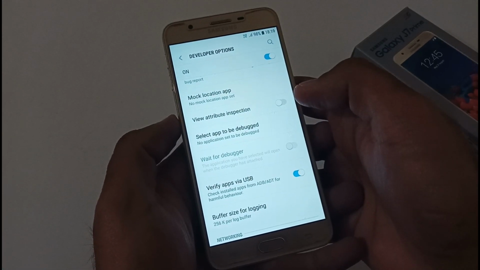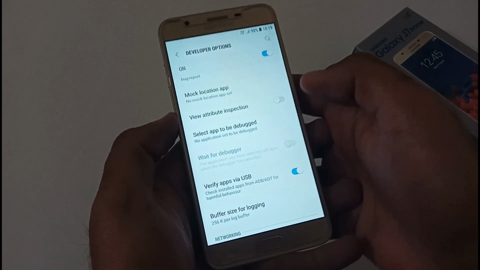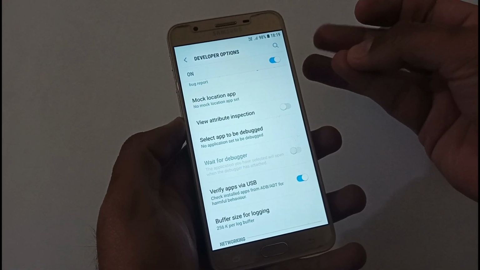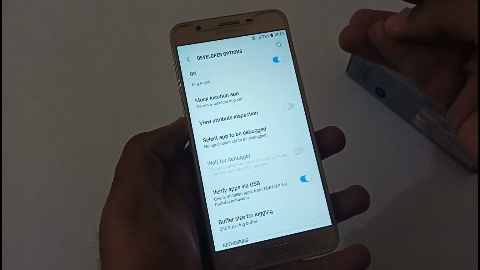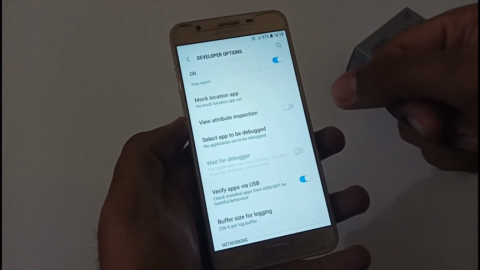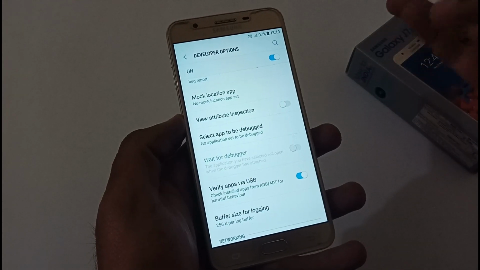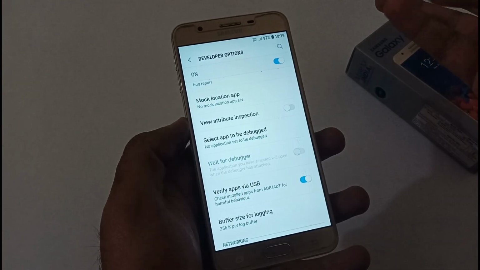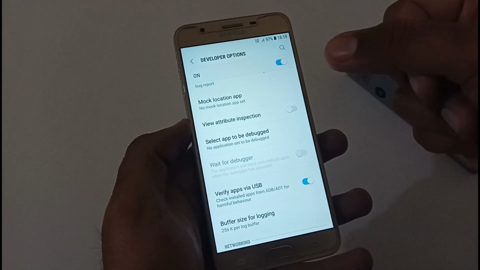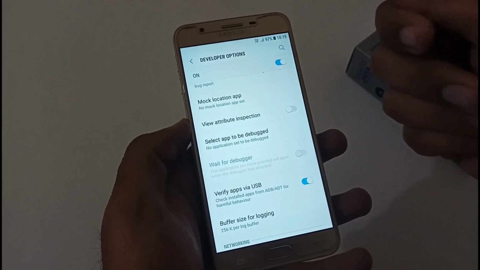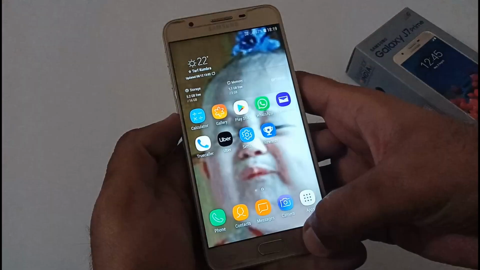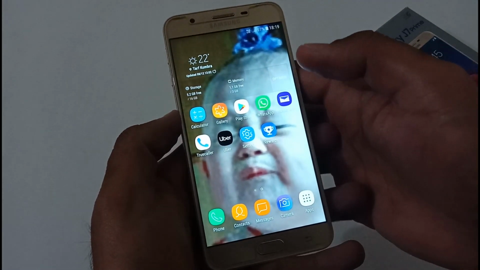Now let's discuss why we need this particular option. So basically, let's say by any chance your phone is stuck or frozen on the boot screen and you are not able to proceed further. If you have turned on these developer options and you turned on the USB debugging, then using some advanced fastboot commands or ADB commands, we will be able to cope up with that particular problem, and afterward you will be able to use your phone properly, the way you were accessing it before.